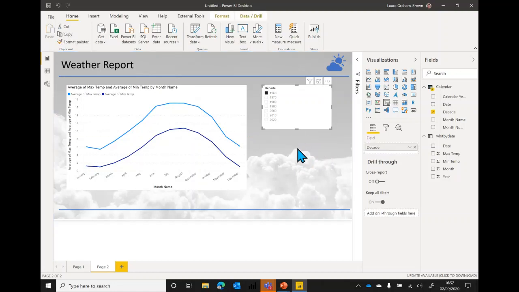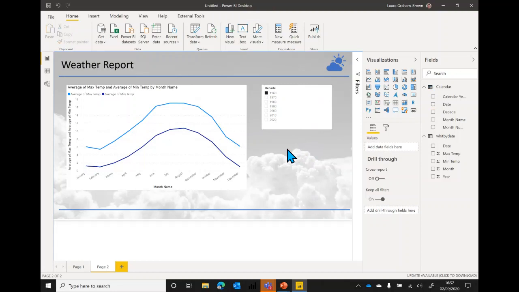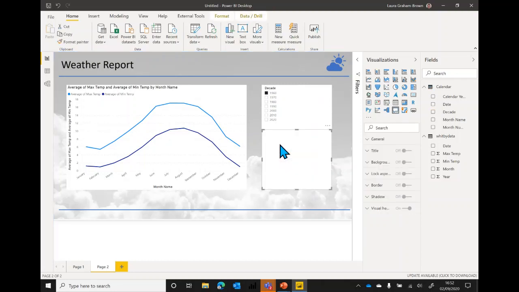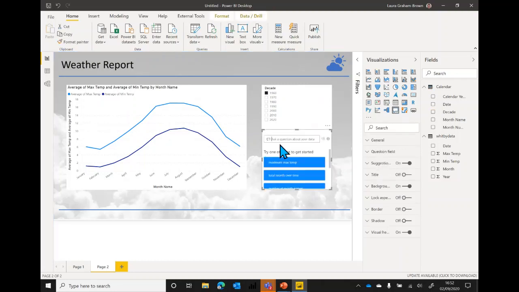The other nice feature before we move on to the other report is to double click on the background. If you double click on the background, it will do what's called Q&A. This asks you a question. Now, it tries to be natural language. It is improving the whole time, but this still is a very new feature.